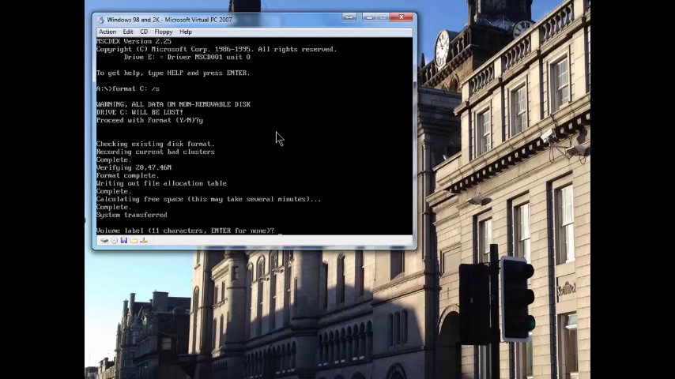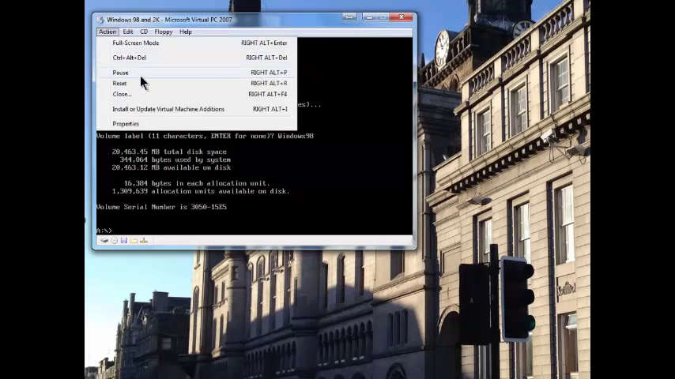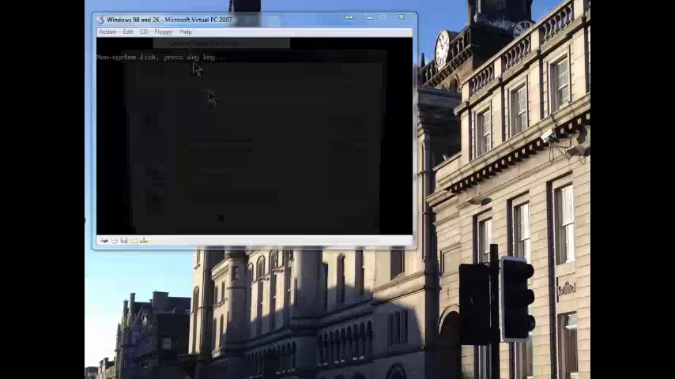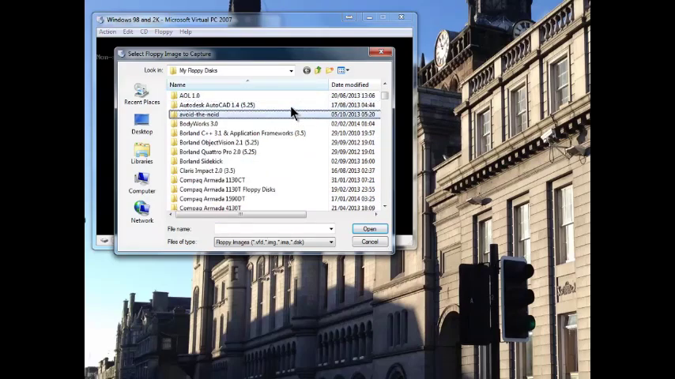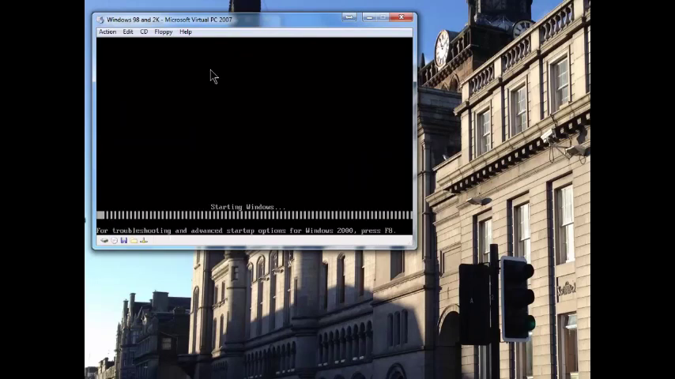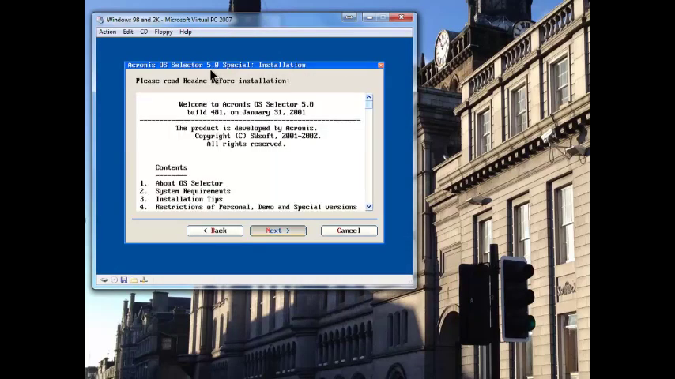System transferred. Excellent. Now, what we're going to do is reboot and go into OS Selector. Oh no! Look what I've done! I've deleted Acronis OS Selector. Okay, let's just forget that I did that, okay? We'll have to reinstall it now. I wasn't supposed to do that.